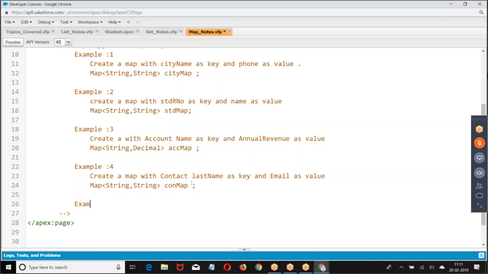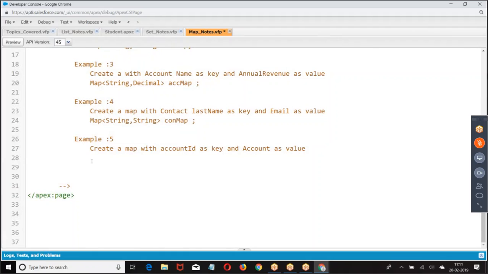Create a map with account ID as a key. Create a map with account ID as key, account as a value. Create a map with account ID as a key.